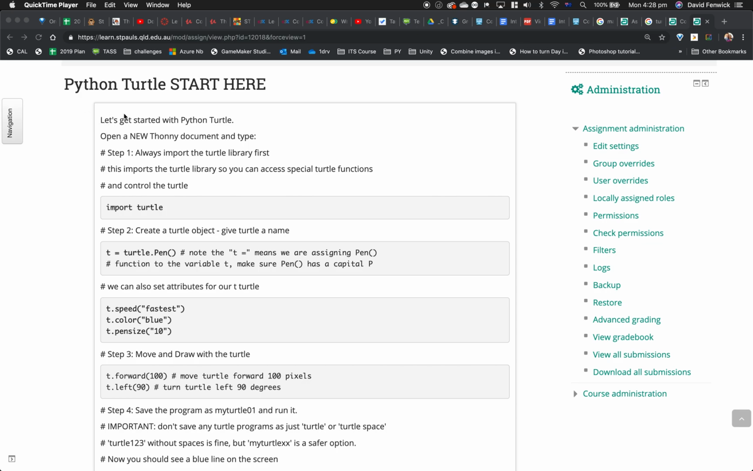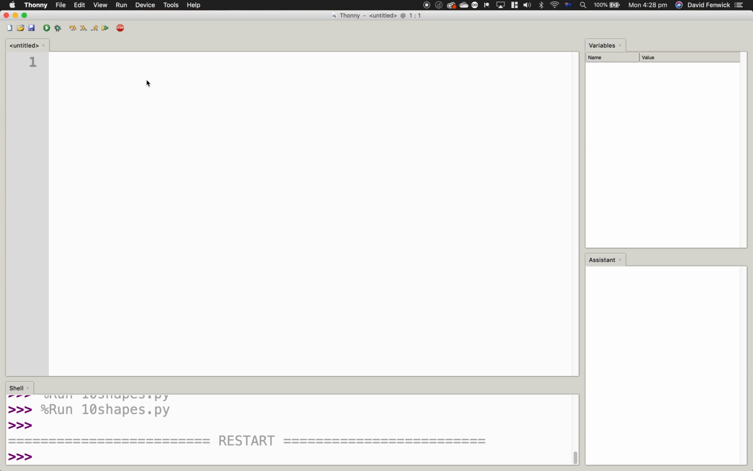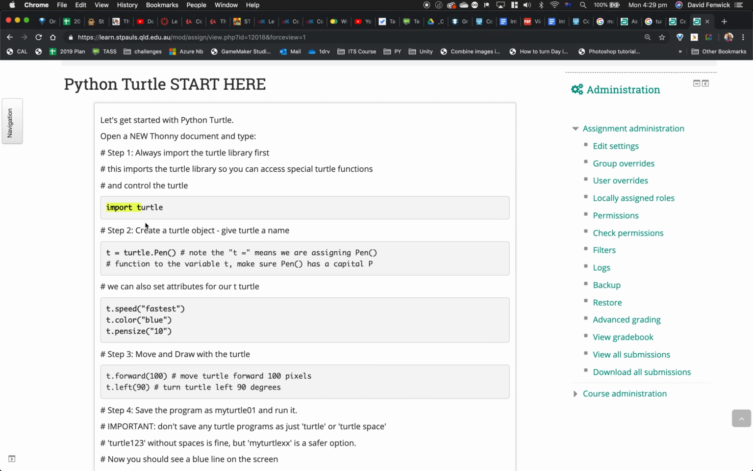Okay, I'm going to walk you through this Python turtle start here task. I've got instructions here, and anything in these little blocks are example pieces of code. So let's take this first one, import turtle, and put it into Thonny. So let's start with a name for our program. So Python turtle start here program will do, and import turtle is what we always need to do.